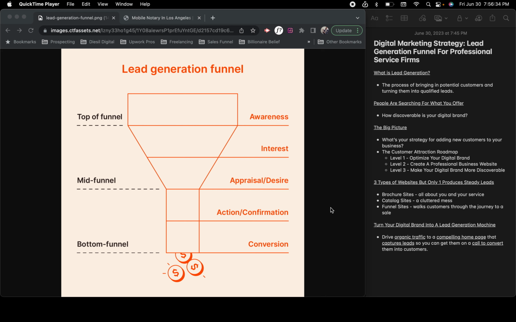So if the decision is, as part of your marketing strategy, specifically the digital marketing aspect of it, that the goal is to generate leads that you can convert into sales, then you can do that as long as you have a proper strategy and, most importantly, a lead generation funnel. Because as we dive into level three, make your digital brand more discoverable, that's where you have to put the time, energy, and effort into creating relevant content based on keywords that you have created.